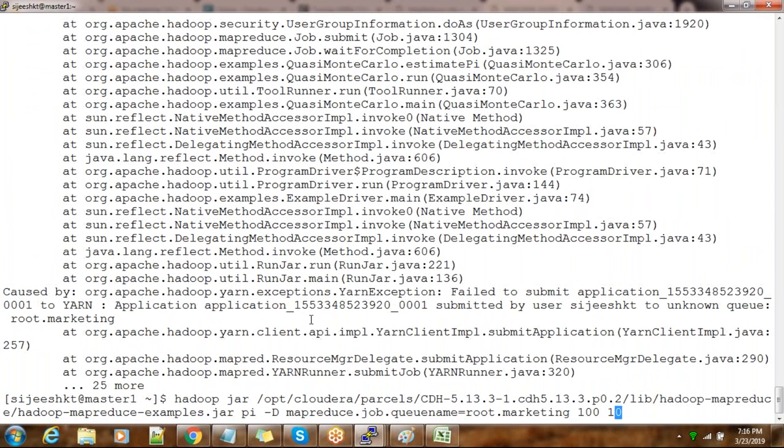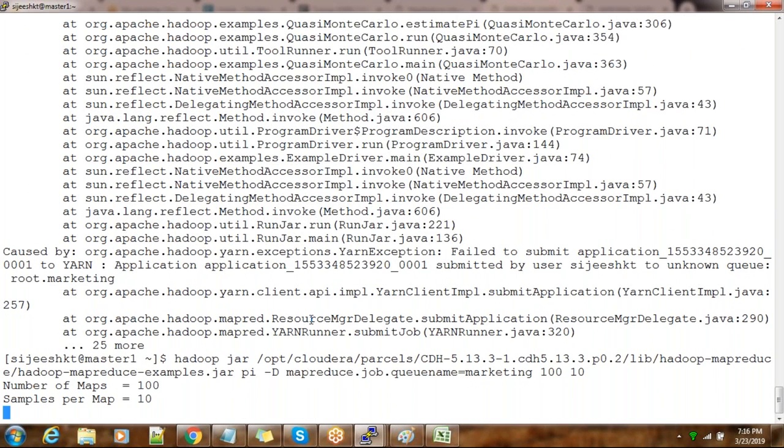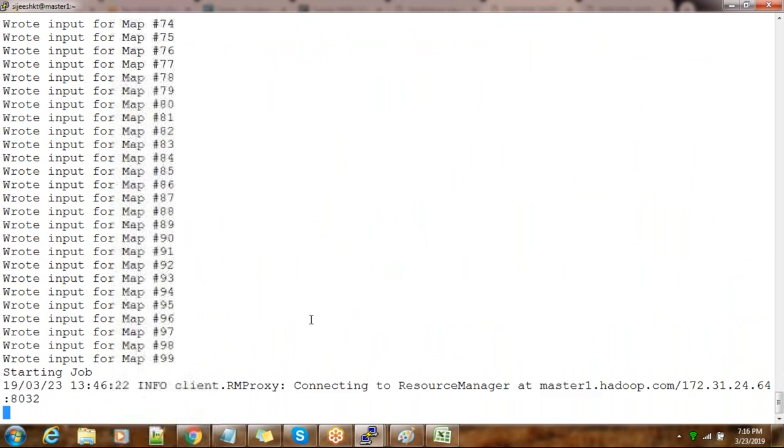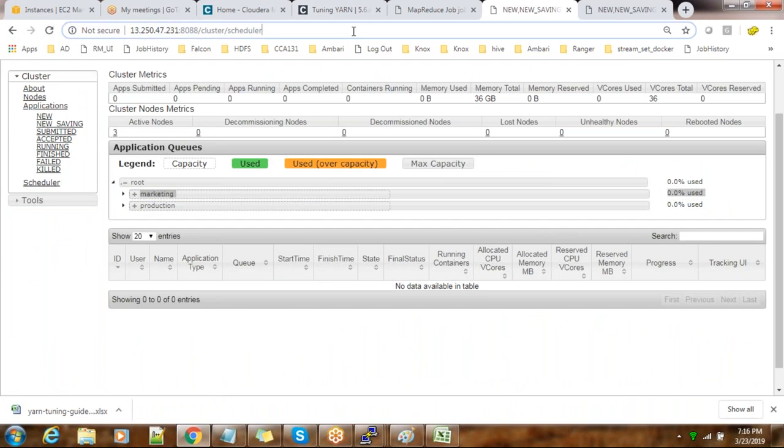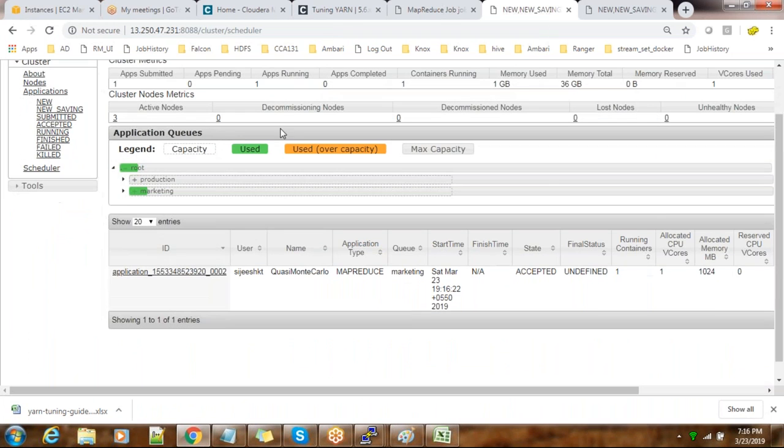Unknown queue root.marketing, or just marketing. Yeah, okay, that is fine. Now if you just hit here, scheduler, you can see the marketing resources has started using, but we have given the capacity 50%, right?